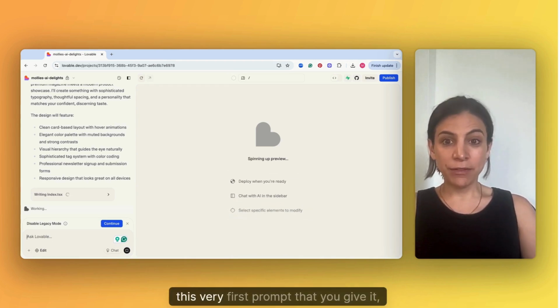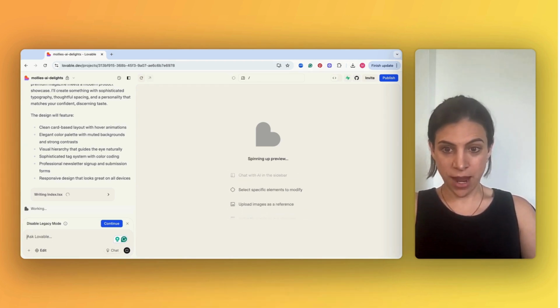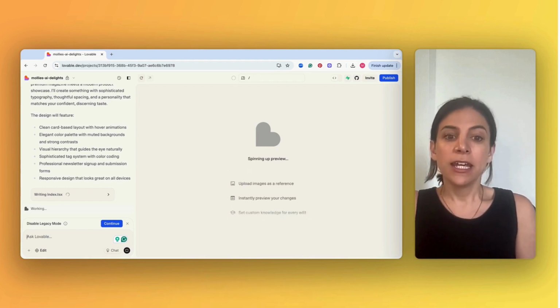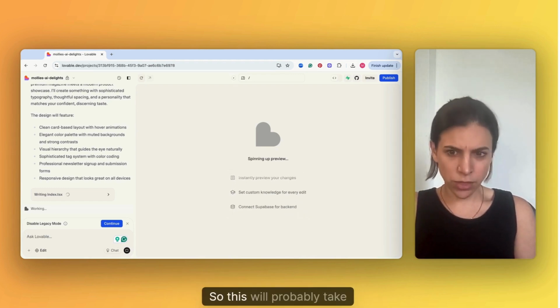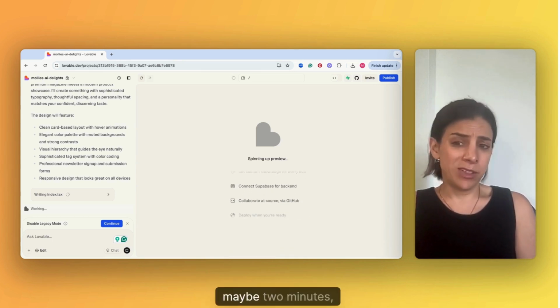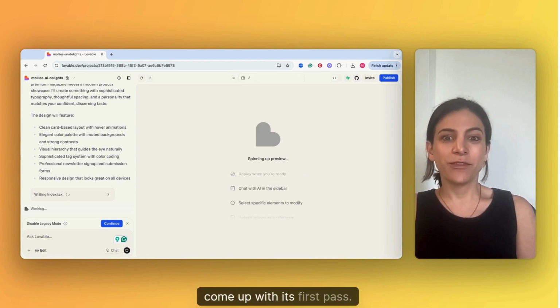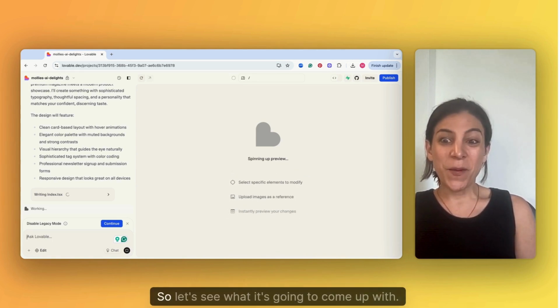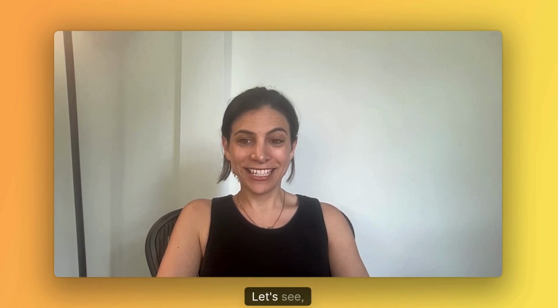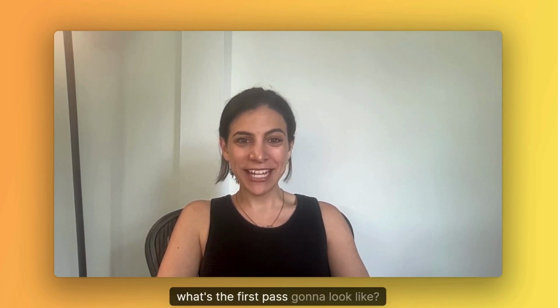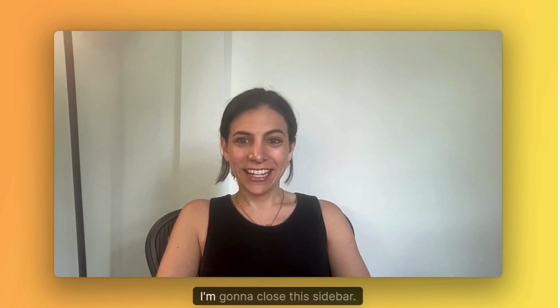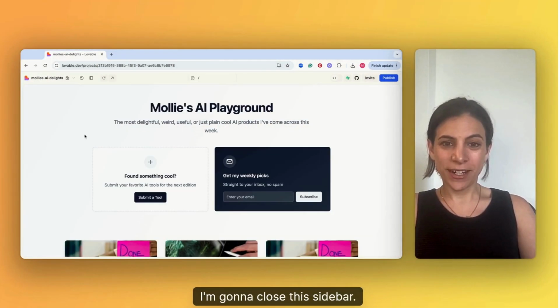Now, this very first prompt that you give it when it first creates your product, this one takes the longest. So this will probably take maybe 2 to 3 minutes for it to come up with its first pass. So let's see what it's going to come up with. I'm so excited. Let's see what the first pass is going to look like. I'm going to close this sidebar.